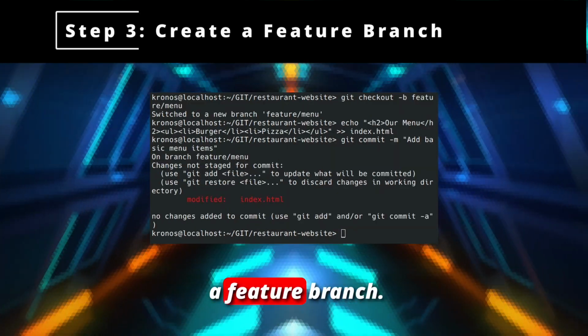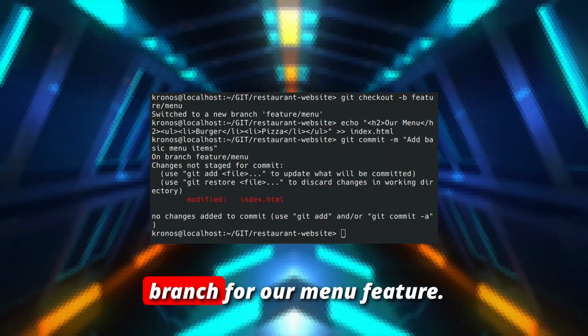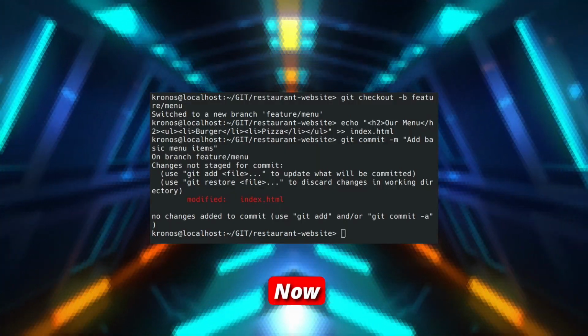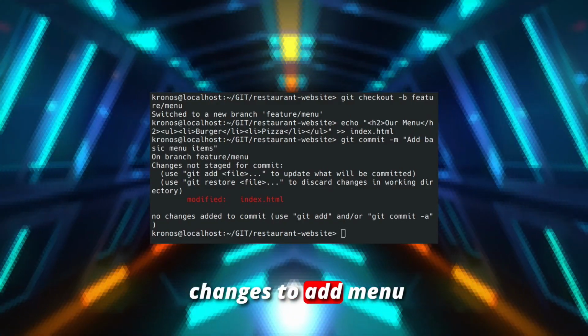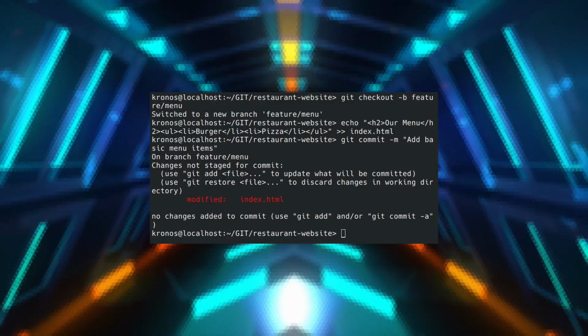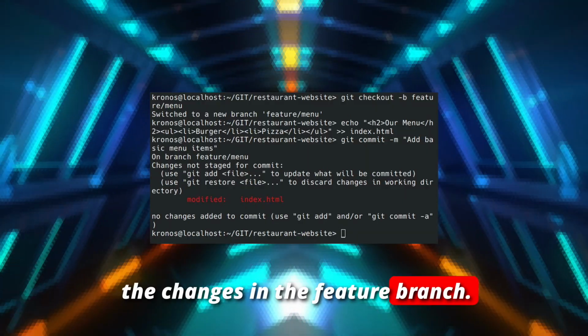Step 3. Create a feature branch. Create a new branch for our menu feature. Now we're on the feature branch. HEAD points to this branch. Make changes to add menu functionality. Add and commit the changes in the feature branch.